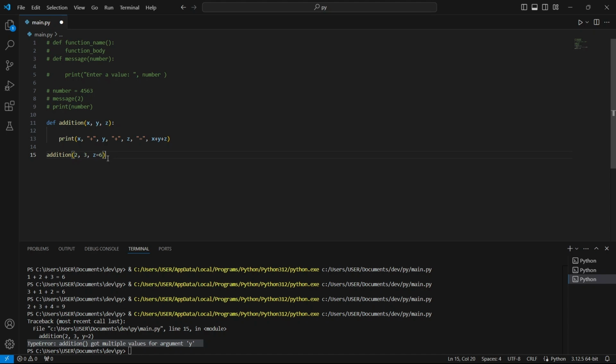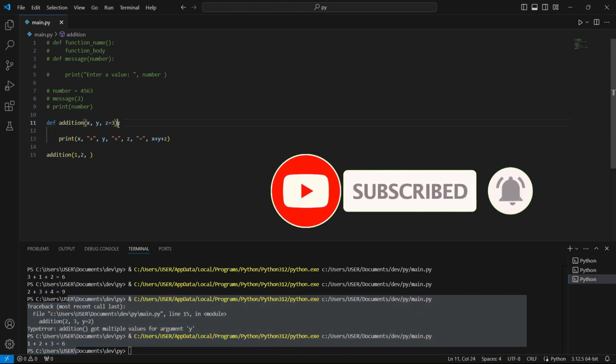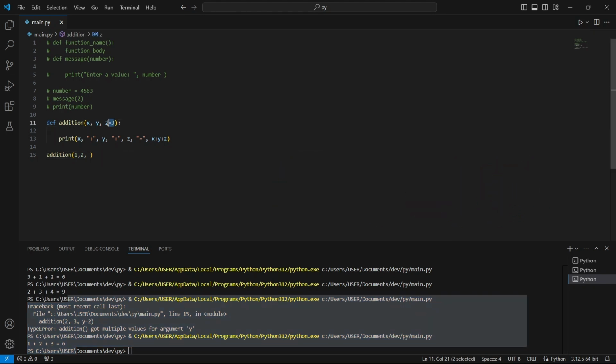Now there is another parameter passing method. You can have a default keyword. So I can decide to say that my z is equal to 3 during my function definition. So when I come here now and I decide not to assign anything to my z, I save and run the code. You can see, because z has a default argument already, you don't have to assign it.